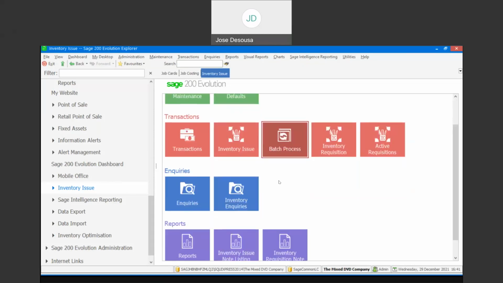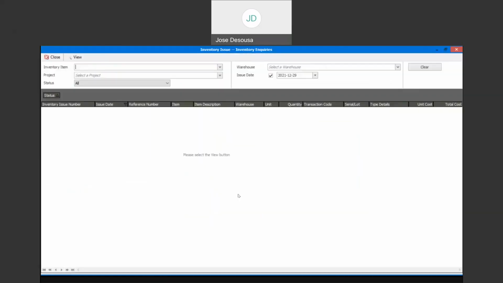Under the inquiries, if I go to my inventory inquiries, once again, we can specify inventory item, and we can then view the details. It's going to give us details of this inventory issue number, with the status set to processed. We've got the details of the requisition number there and the quantity that was requested, etc. So we can do a full inquiry per warehouse, per inventory item, etc. And the transactions detailing the inventory issue will then be available there for viewing.